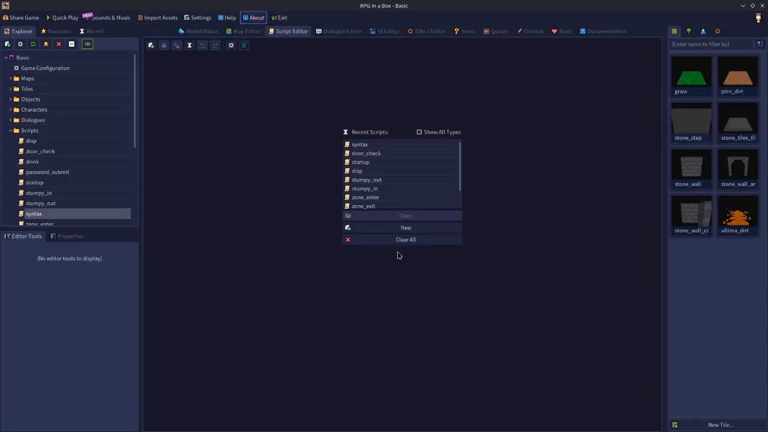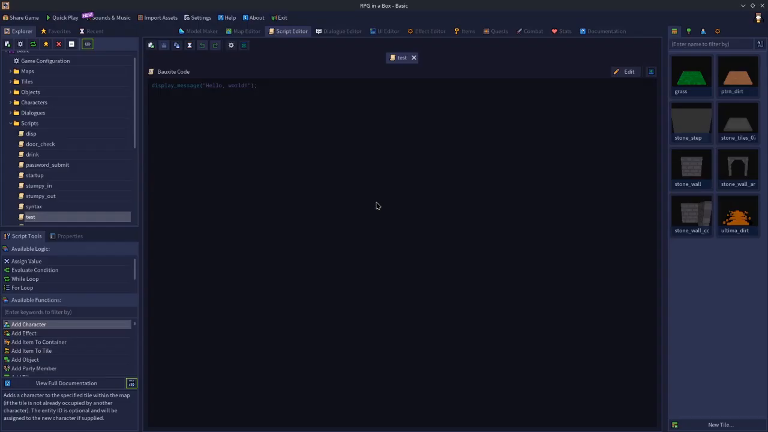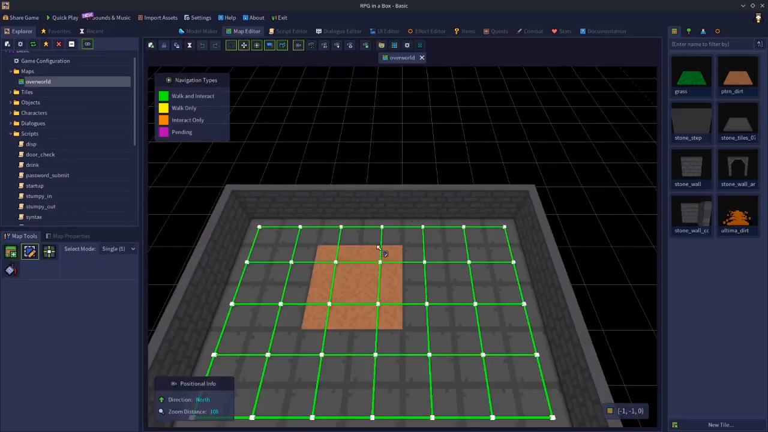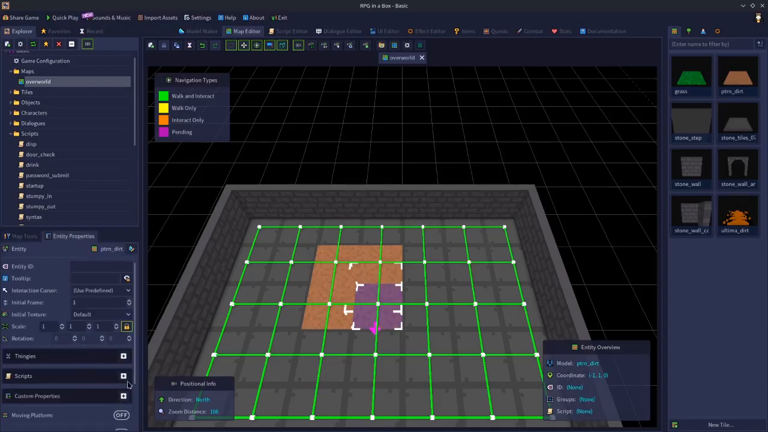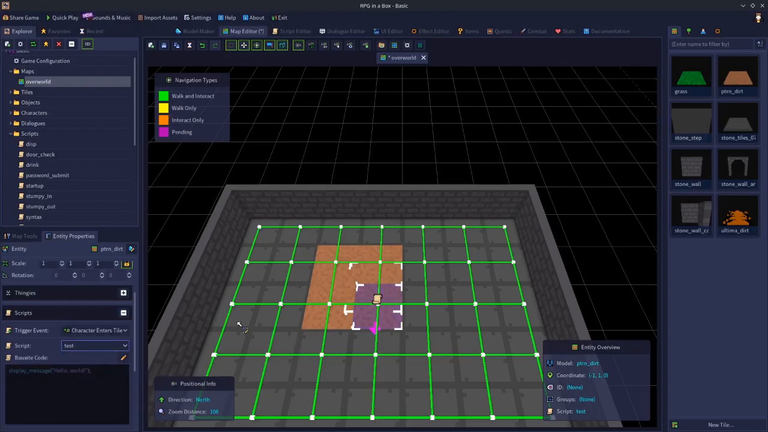Let's say we write a quick script called test, and it's got a display message in it, hello world, for example. And let's say we just very simply go to our map, and set up a scenario where we step on this tile and we want a script triggered when we enter the tile, which is our test script. So when we step on this tile, we're going to get display message hello world.